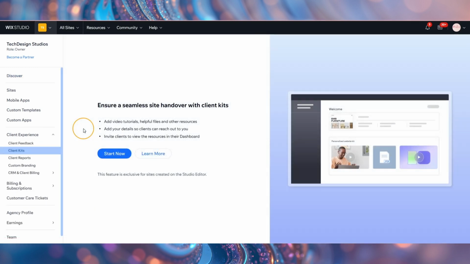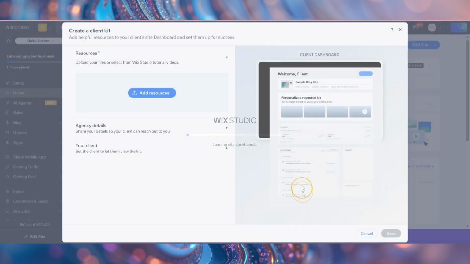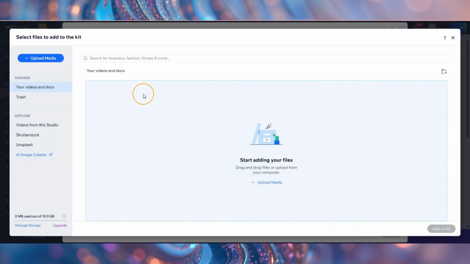If it's your first time using it, click Start Now, and a pop-up will appear. Select the studio site you'd like to add to your client kit. Then click Continue. Here, click on Add Resources, and you can either upload the files or media you'd like to have ready for your client.